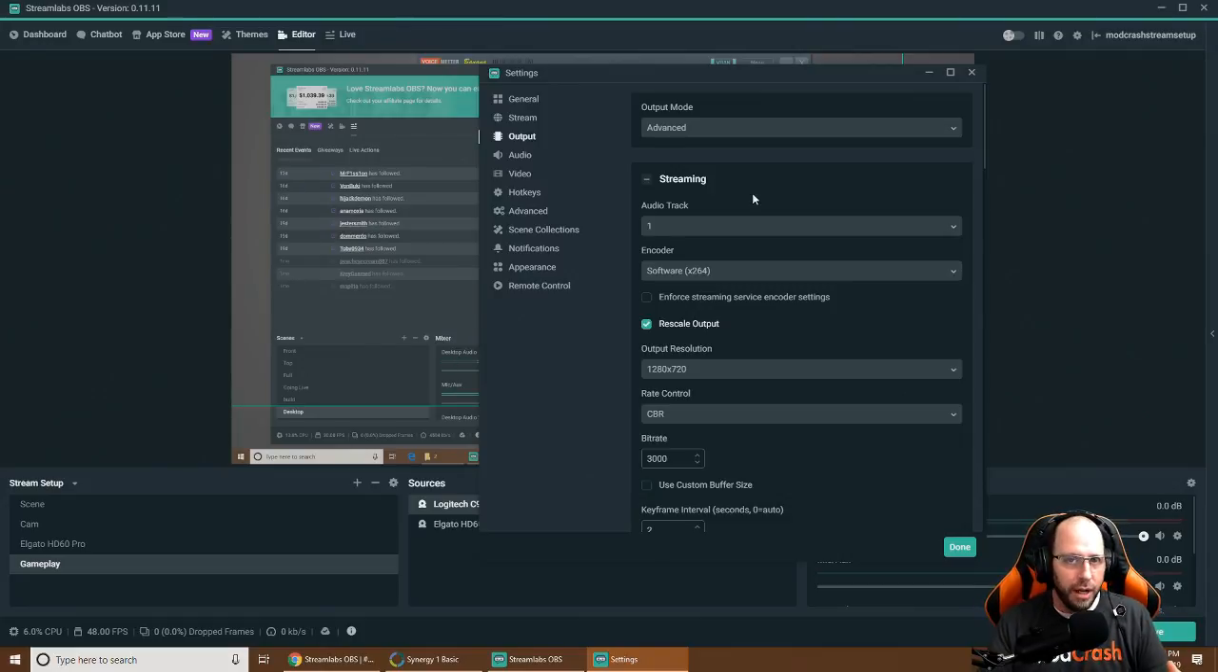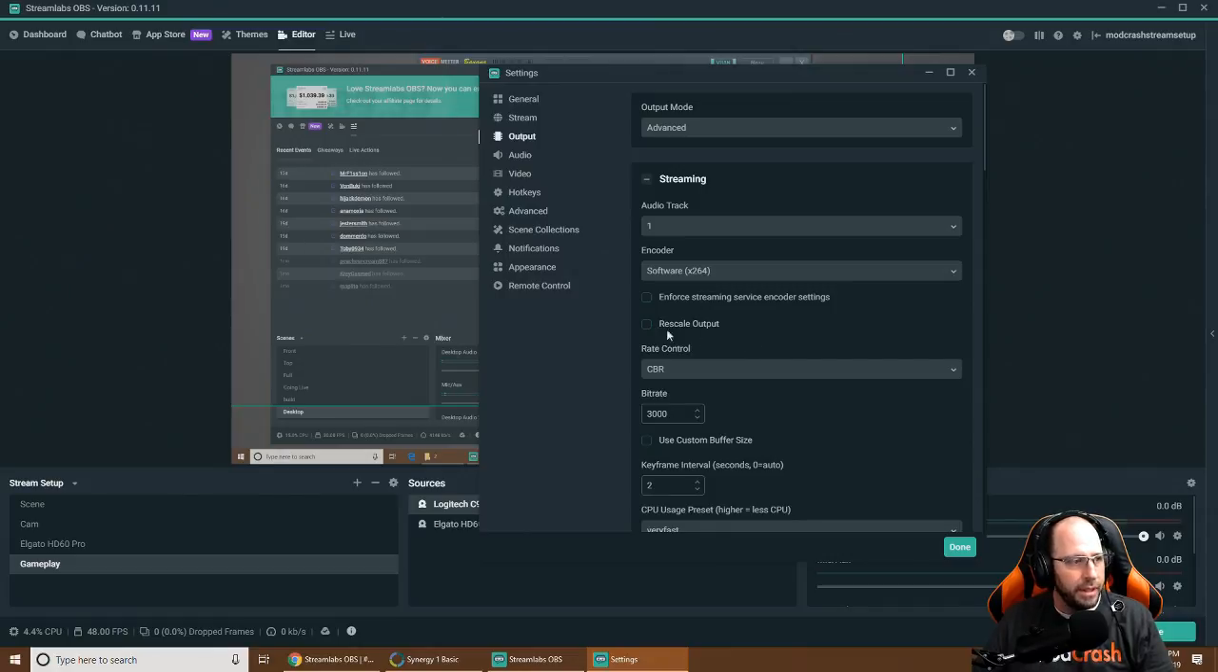When you get the transcoding options available, and I'll talk about that in a little bit, is when you're able to set your bit rate up. So if you're just starting out to stream, what I suggest is the following settings here. First, we're not going to rescale our output from here. So uncheck rescale output. We don't want to have enforced streaming services over streaming service encoder as well.